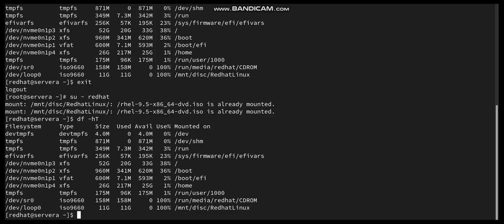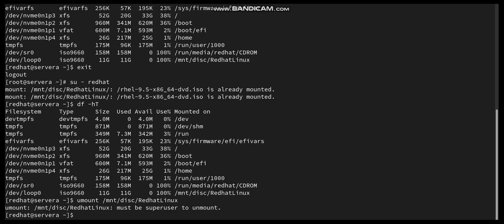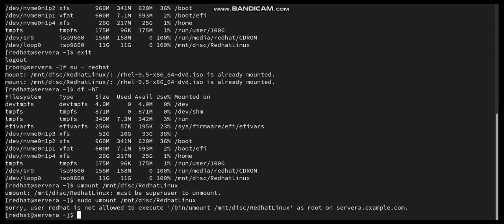It is mounted. Umount /mnt/this/redhatlinux. Must be sudo umount /mnt. So it must be a super user to umount. Okay, so the Red Hat user is not allowed to execute /bin/umount.